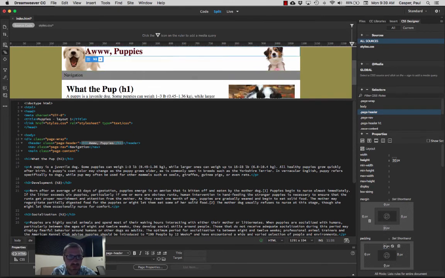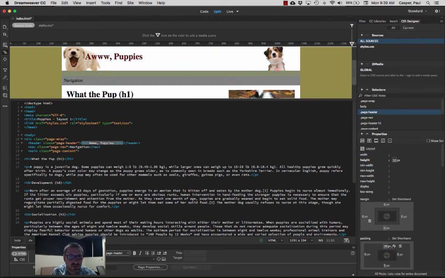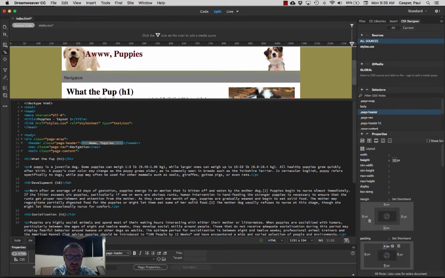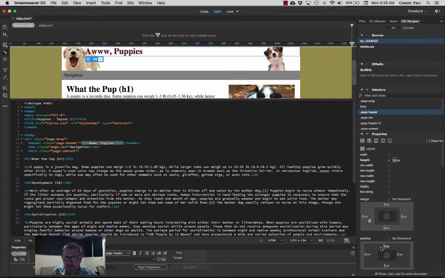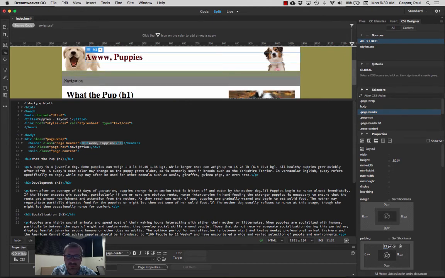Alright, so that's working pretty good, I guess. But we're getting this big gap underneath. So we have a 90 pixel height, right? So if we add a little bit of padding to the top of that, we're actually going to have to remove whatever we add from 90 and just change the height on that.